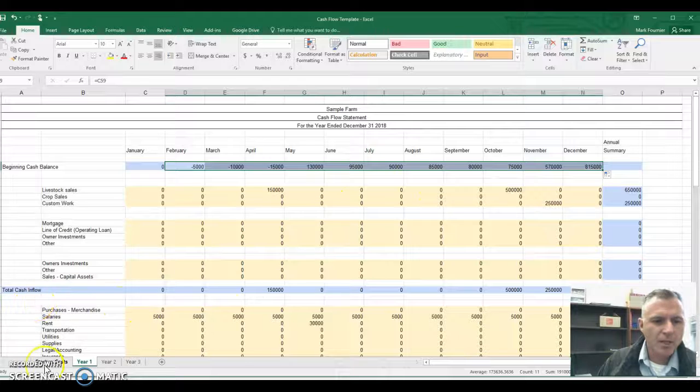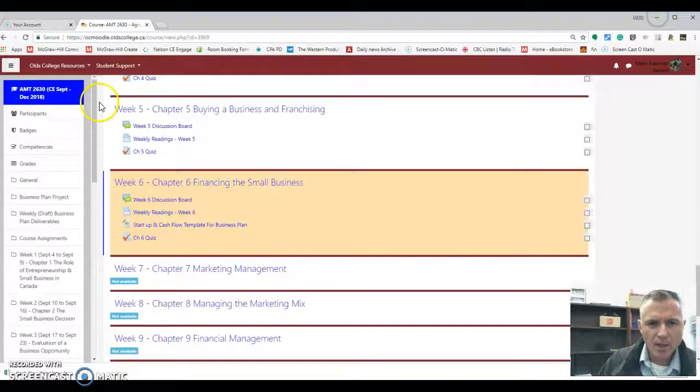Once you've got your startup costs and your year 1 done, if you're having any issues with the spreadsheet, let me know. I can either have you email me a copy, or we can have a copy put up onto one of the drop boxes there, and then I can help you go through your spreadsheet to make sure everything works out.